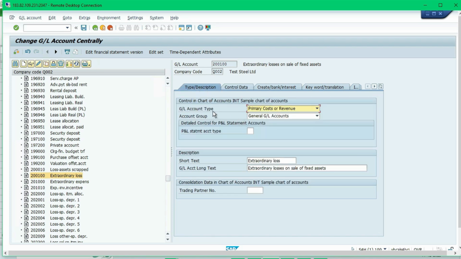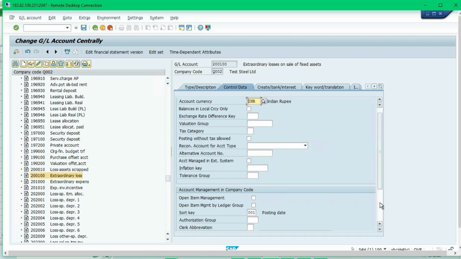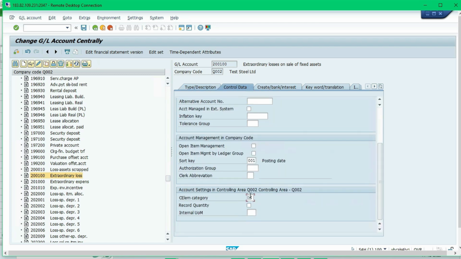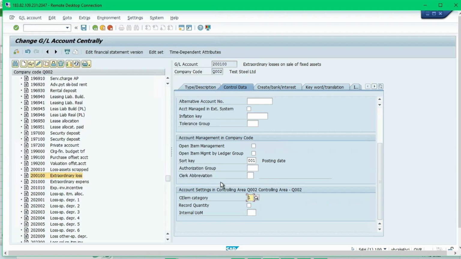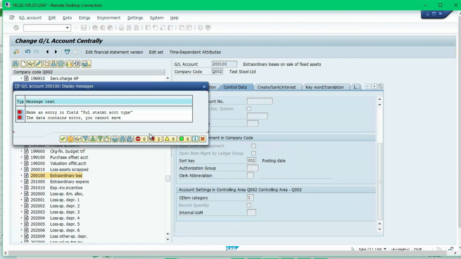Under the type description, change the GL account type from non-operative expense or income to primary cost or revenue, and then remove the P&L statement account type. After that, select control data. Here now select cost element category. One is for primary cost element. After that, save the data.